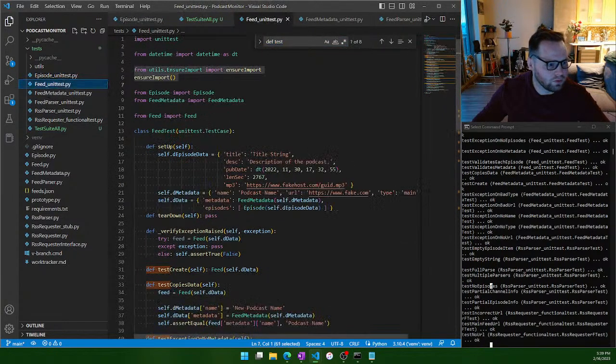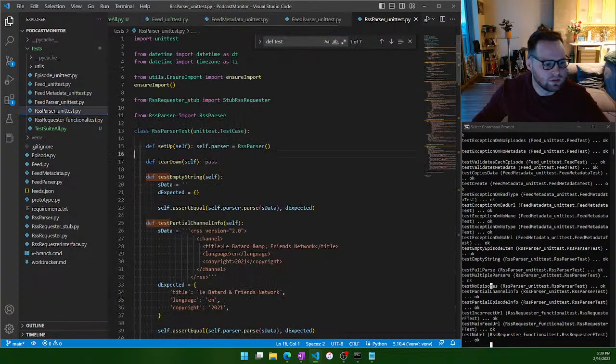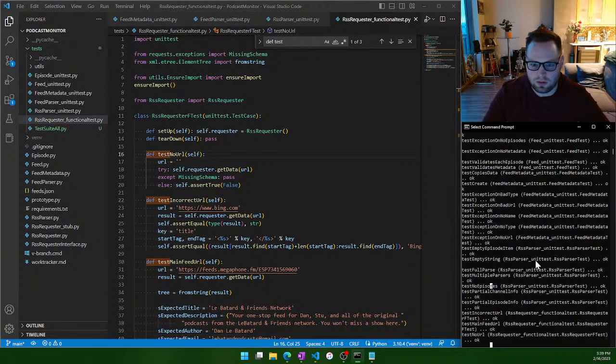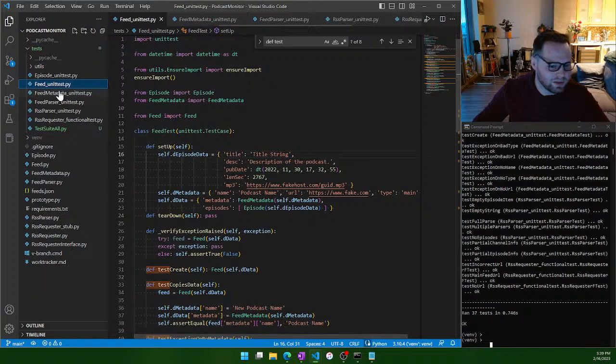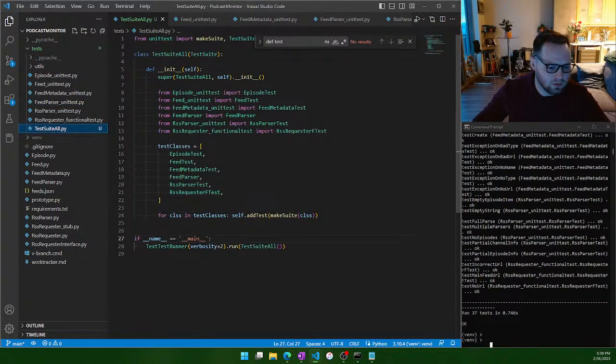All right, so we have 12, 8, that's 20, 28. So it should be 38. Why do we only have 37 that are run? That is weird. And the only one that has one, this one, feed parser. Do we not import that? We did. Feed parser.